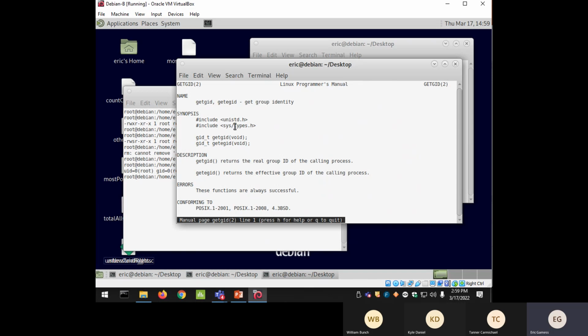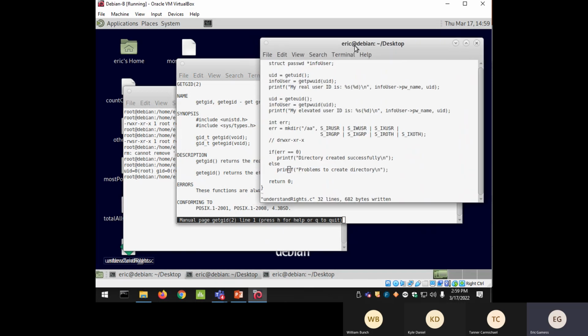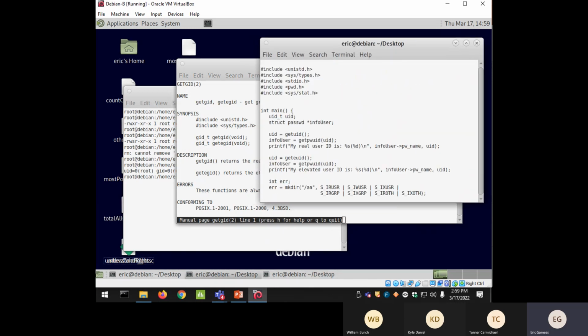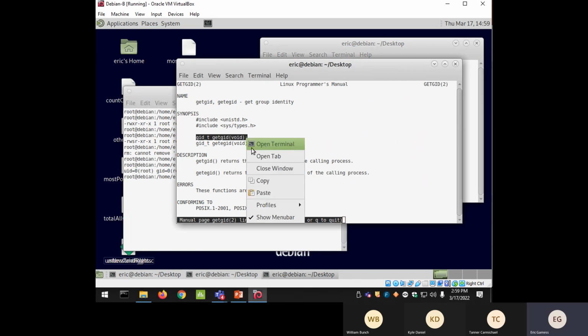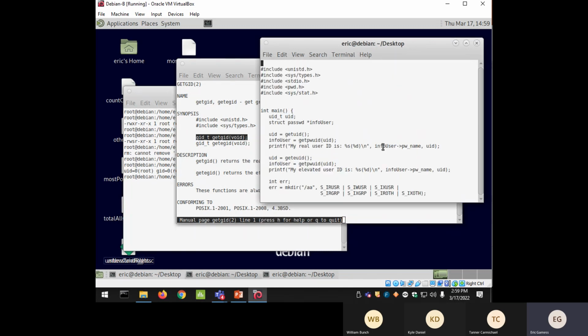So to use this function, I need to include these two files. They are already here. I need to include unistd, unix standard, I think so, it is there. And I need to include sys types, it is already included. So I don't have to worry, I can just use this function that will give me my group ID.